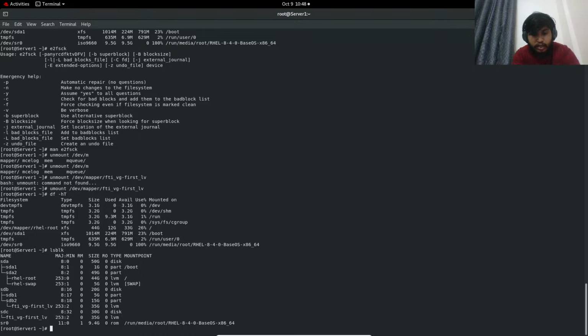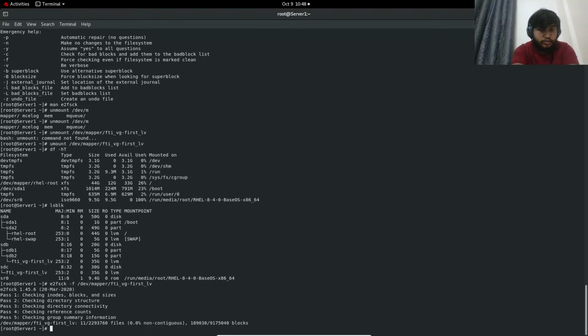How can we do it? First we have to run e2fsck on the dev mapper device with the f option. You can see the check is fine: checking inodes, table size, directory structure, everything is right. So it's just rechecking before we reduce.